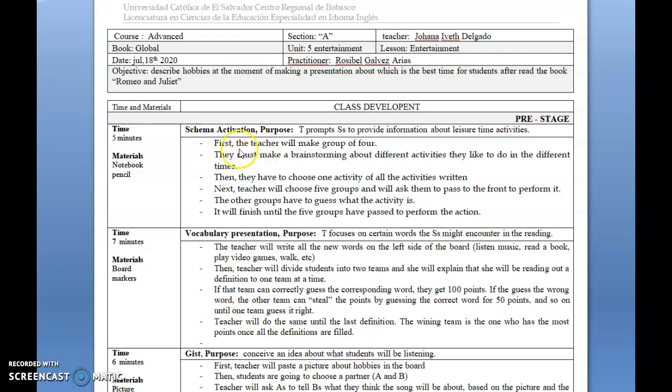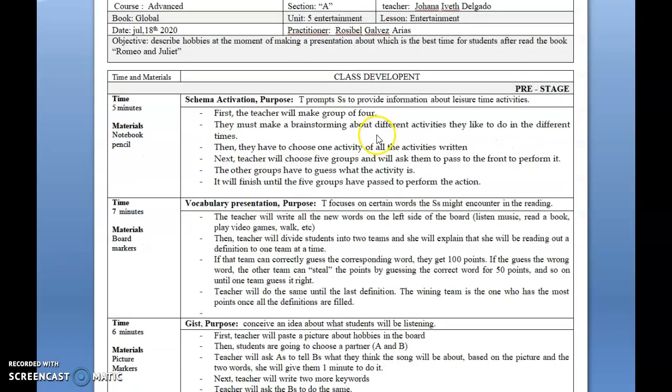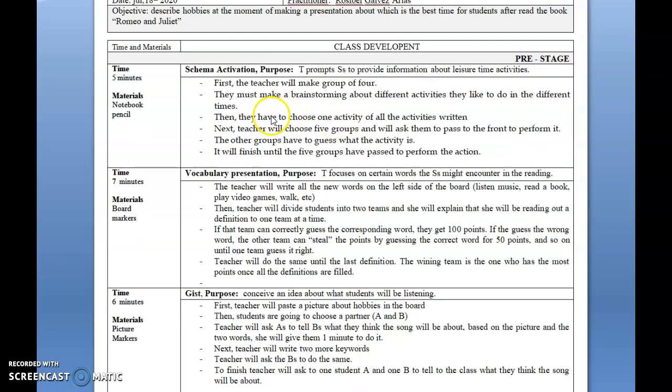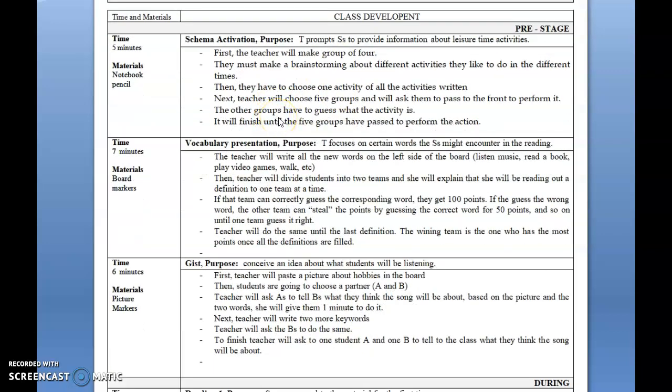Okay, in schemata activation, first the teacher will make groups of 4, then they must brainstorm about different activities they like to do at different times. Then they have to choose one activity from all the activities written. Next, the teacher will choose 5 groups and ask them to go to the front to perform it. The other groups have to guess what the activity is. It will finish when the 5 groups have performed the action.